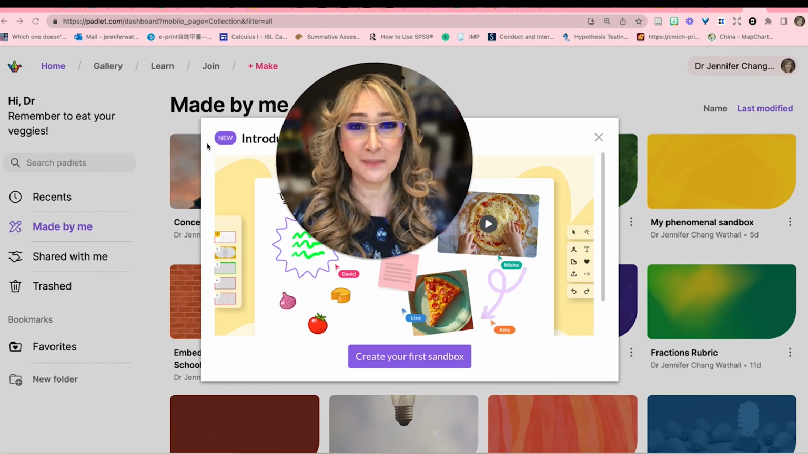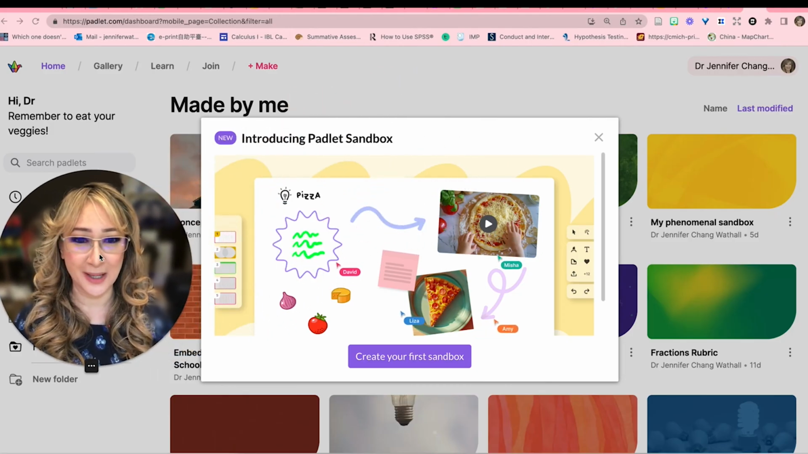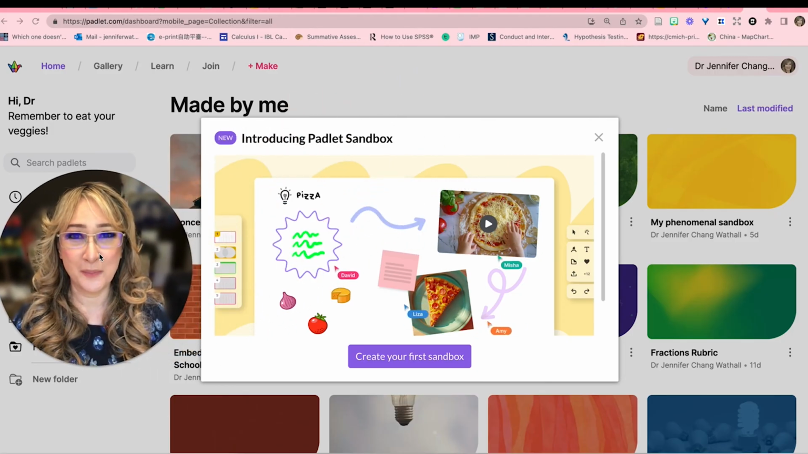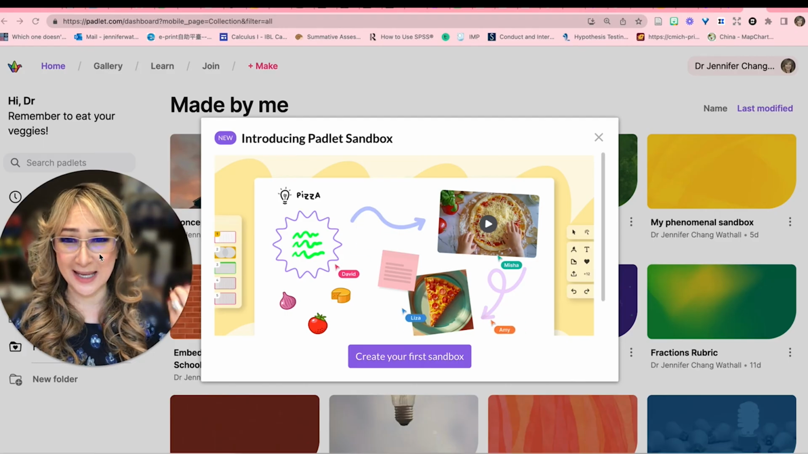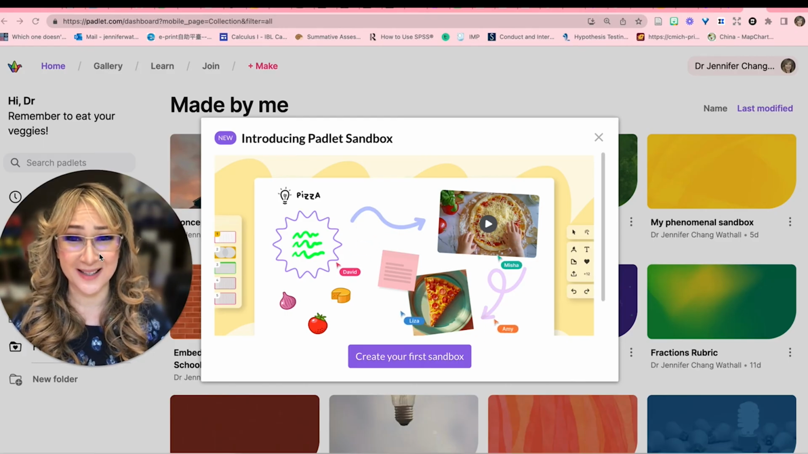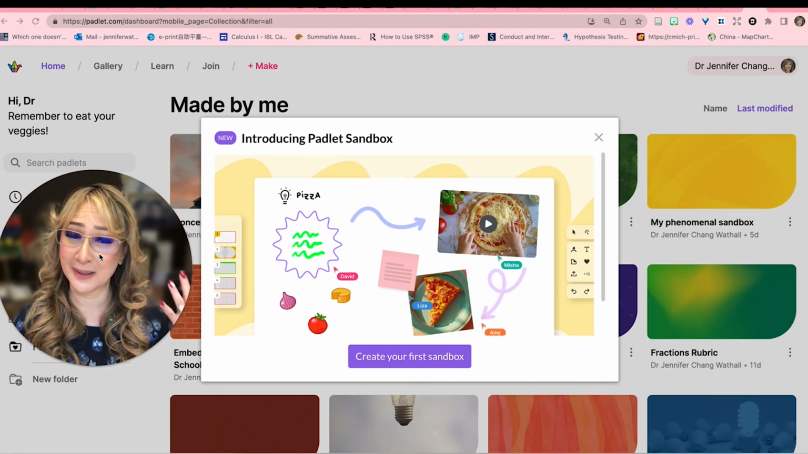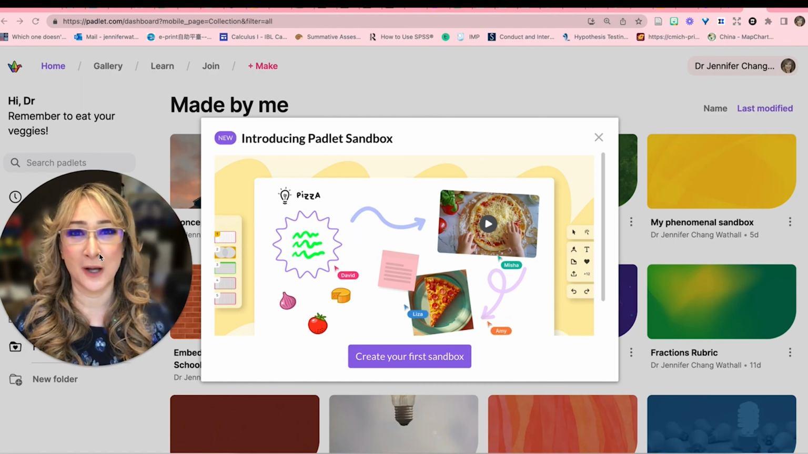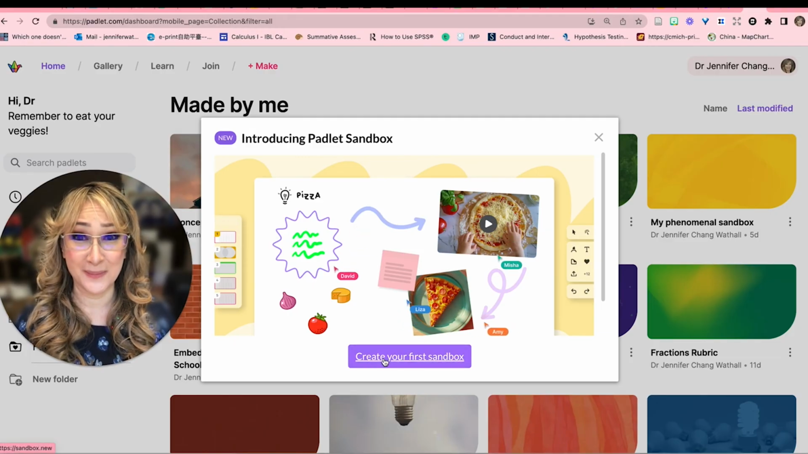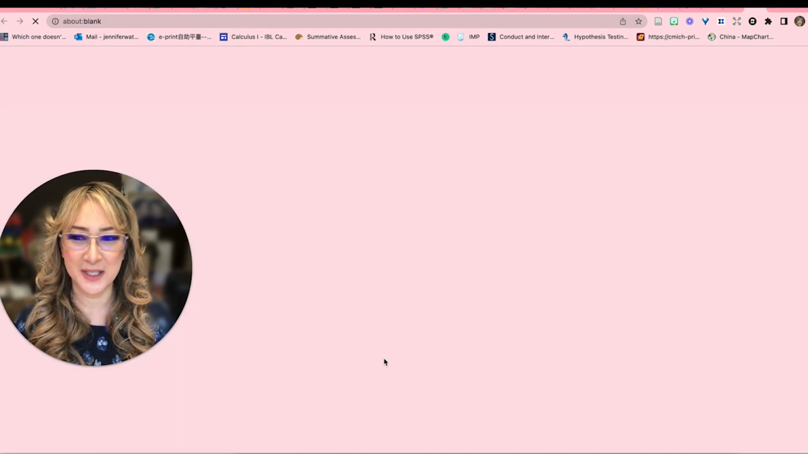So let me move myself out of the way. When you actually now go onto your Padlet dashboard, you can see introducing Padlet Sandbox. And I know that they're giving everyone free access until Google Jamboard disappears. I know some of you are lamenting over the demise of Google Jamboard, but trust me, this is a wonderful alternative. So I'm going to create my first sandbox, which is not my first. Anyway, it's got new functions that I'm excited to explore. So let's just press on that.